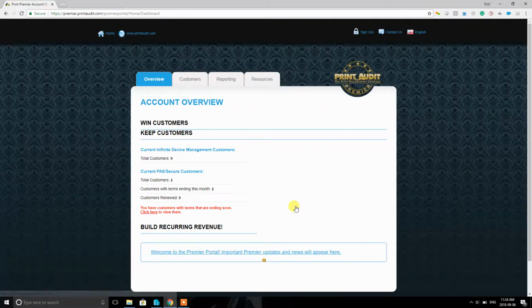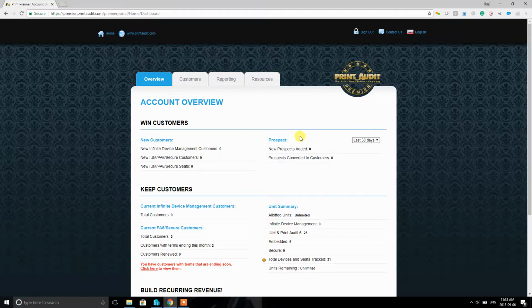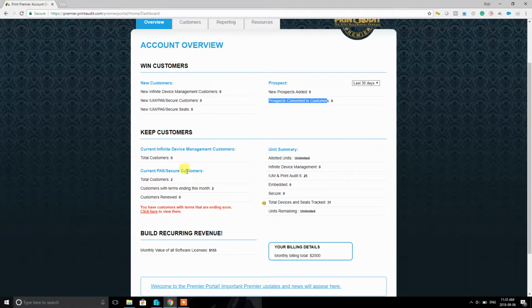Once you log in to the system, you'll be faced with the dashboard. The dashboard is going to show you quite a bit of information. It's going to show you new customers, so it'll show you new Infinite Device Manager customers. It'll show you new IUM customers, and it'll show you new seats of IUM as well. Not only that, it will actually show you prospects, how many prospect license keys, as well as how many prospects were converted to customers. We'll get into what the difference is between prospects and actual customers in 2 seconds here.